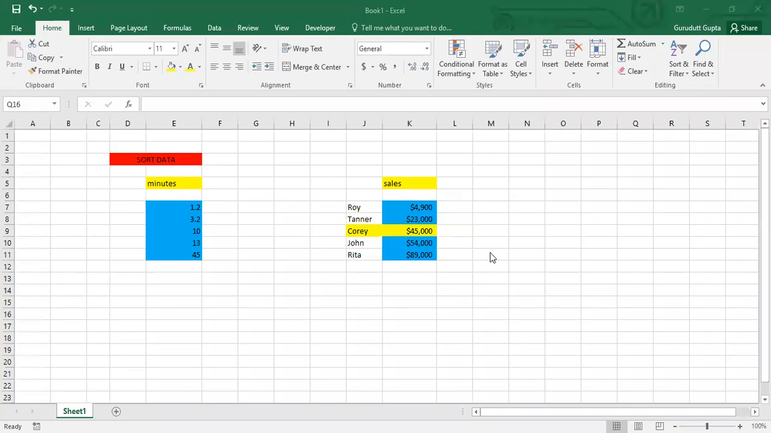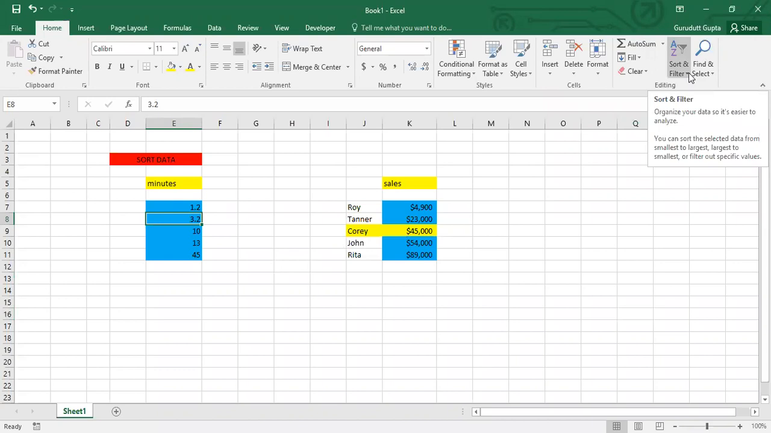Today, I'll be teaching you how to sort data in Excel. So, in this video, we will be learning how to sort numbers and cells. To sort numbers, we need to select one of the cells from the data. Now, we need to go to Sort and Filter and click on Sort Largest to Smallest, and there we go.